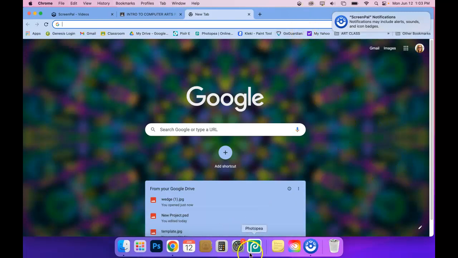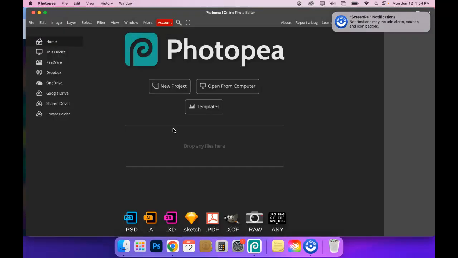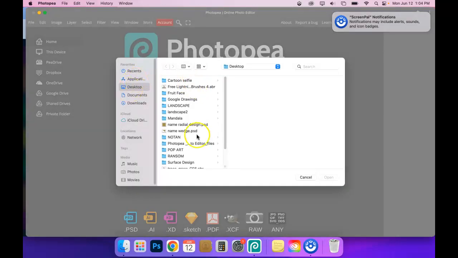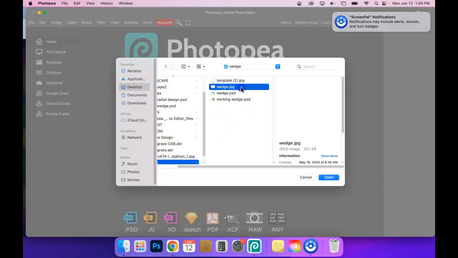We are going to use Photopea for this demonstration because I know that some of you are going to be working on this at home on another device, something that you don't have access to Photoshop with. So we're going to go to Photopea, open from computer, and this is when you're going to go find your wedge, just the plain old wedge.